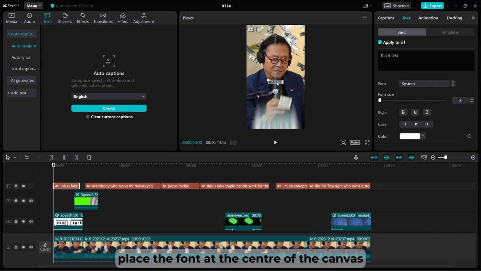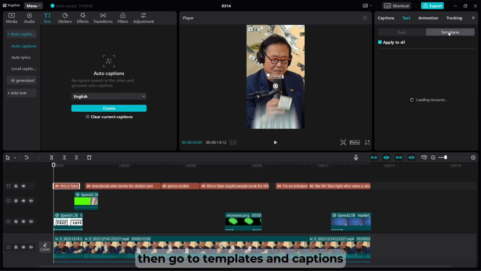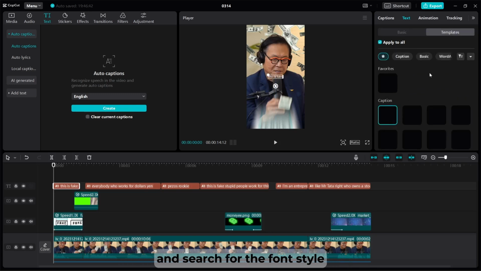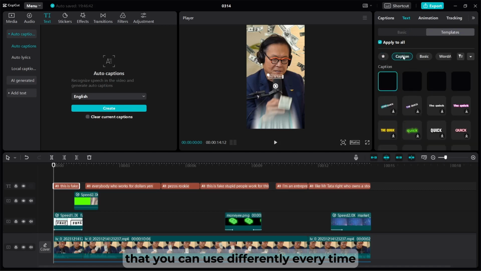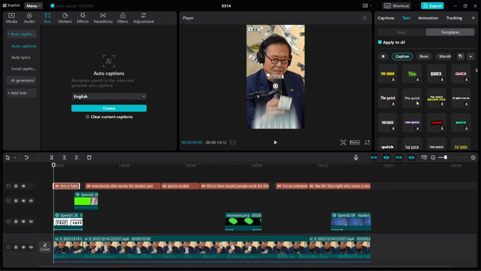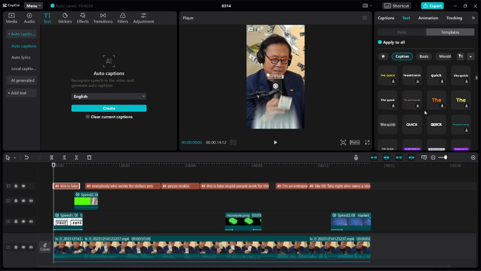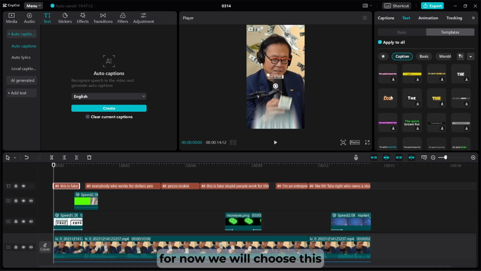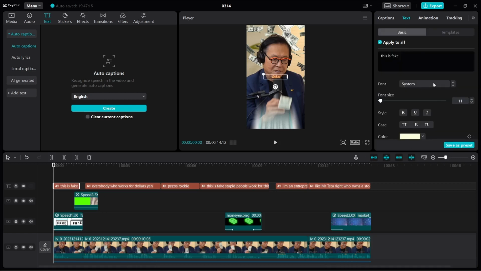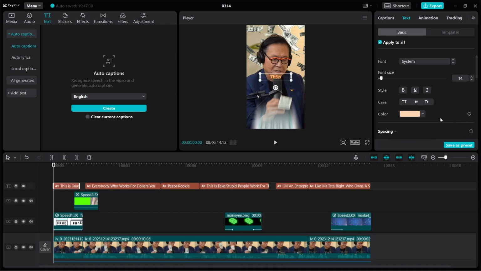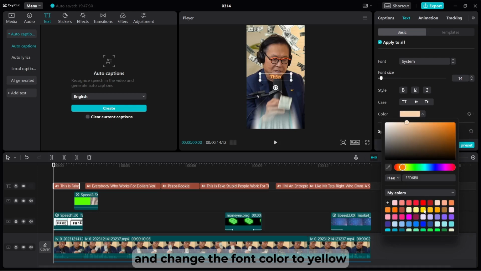Place the font at the center of the canvas, then go to Templates and Captions and search for the font style. Here you will find multiple font styles that you can use differently every time. For now, we will choose this. Go to Basic, then choose the title case. Change the font size to 14. And change the font color to yellow.